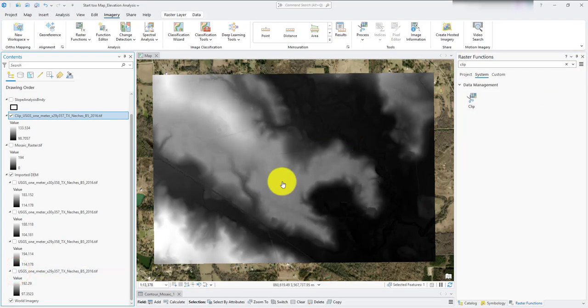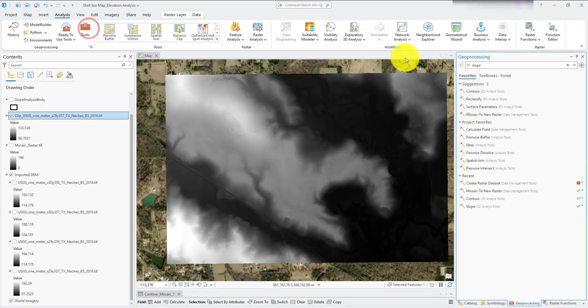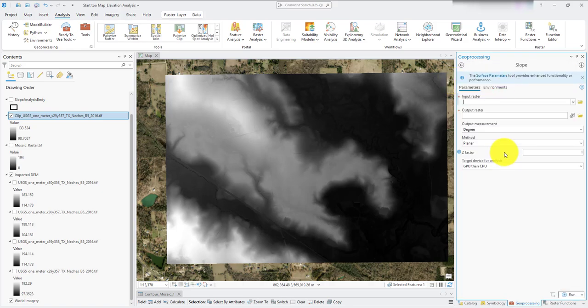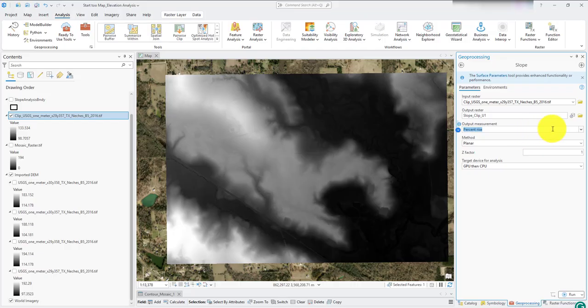So there we have our clipping boundary. And now let's try to run the slope analysis. To do so, we will go inside Analysis, we'll go inside Tools, and then we'll type in slope. So here we have the Slope 3D Analyst tool. We will select that. Our input raster is going to be clip USGS 1 meter. And instead of degree, we'll make it into percent rise because we know how different percentages affect the landform. And then we'll just hit run.